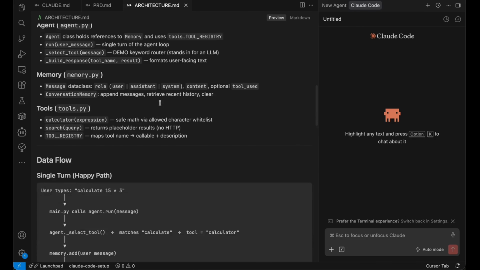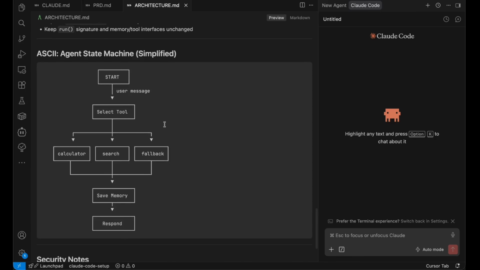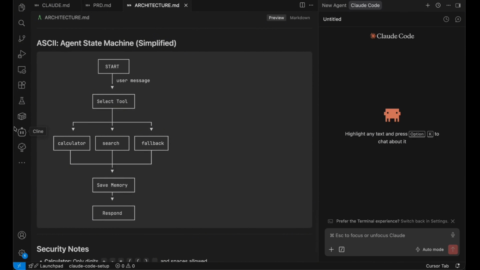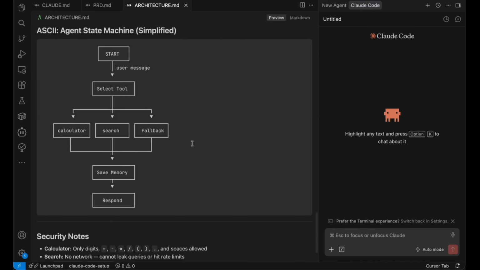If you see, I'll just scroll down in the ARCHITECTURE.md file. There is something called the ASCII agent state machine. In my project, I kept it very easy and simple. If you see, the entry point runs the demo, the agent loop picks up the tools and stores the conversation, and the tools are calculator, search and fallback. That's it. It's very simple, four files. Now the architecture file tells Claude that memory goes into memory.py, tools go into tools.py, and agent-related logic and everything goes to agent.py.